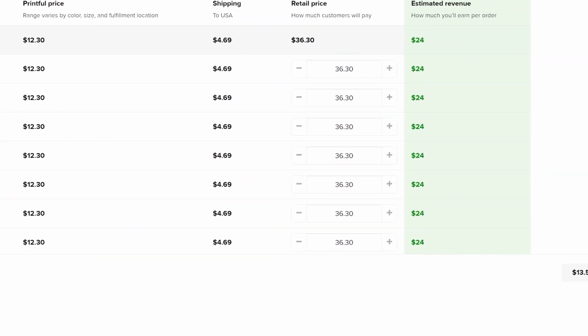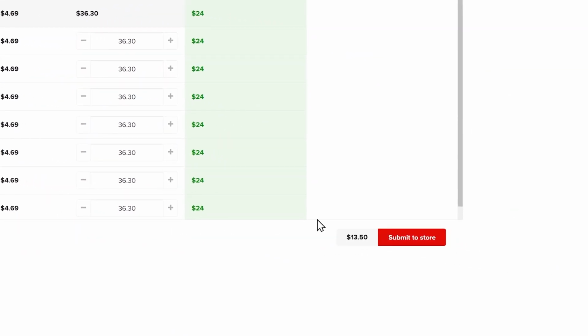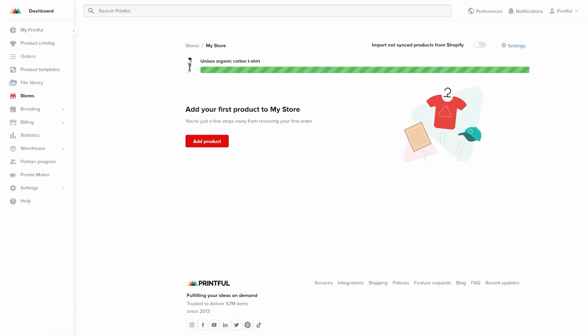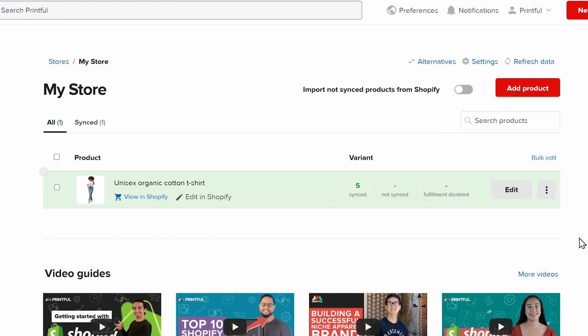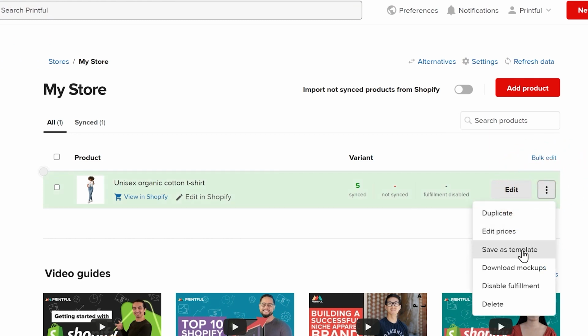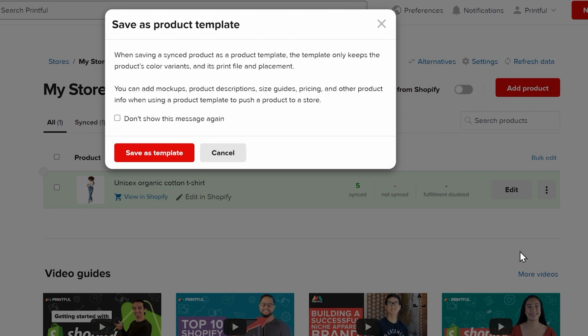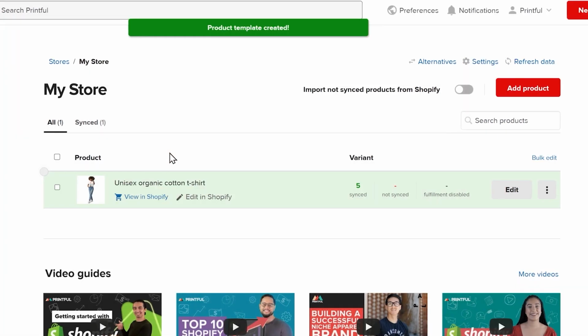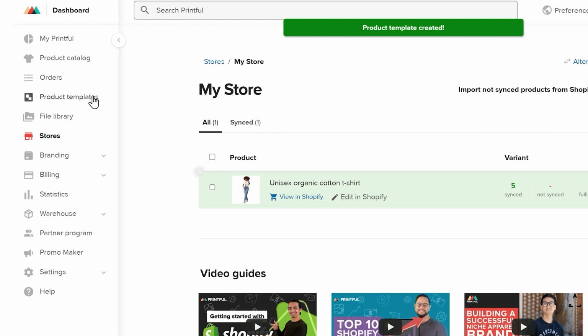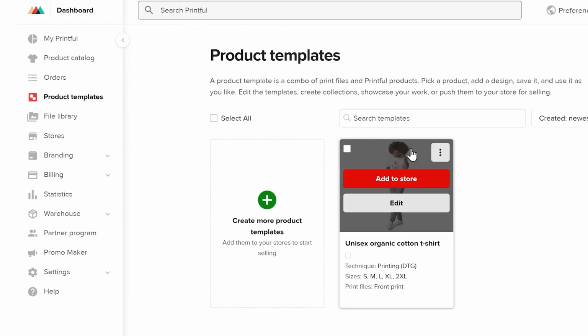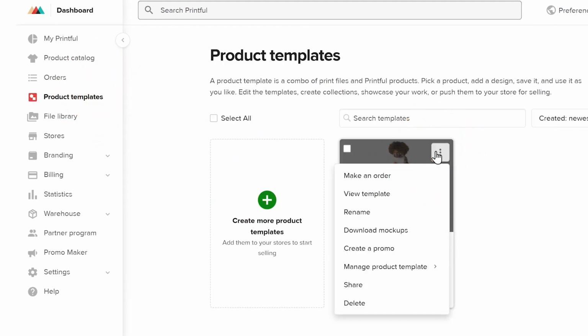When you're done, click Submit to Store and add the product to your catalog. The t-shirt we just created is now available to customers. Before we move on, here's a quick tip. You can add your product to product templates by clicking Save Product Template. This will ensure that your product is available on your Printful account under Product Templates, so you can add it to your store or another platform or marketplace and download additional product mockups.